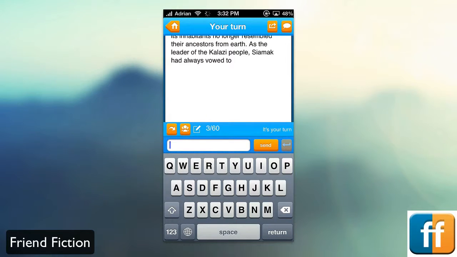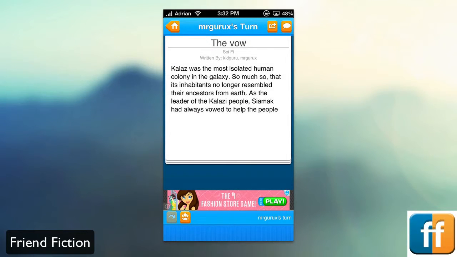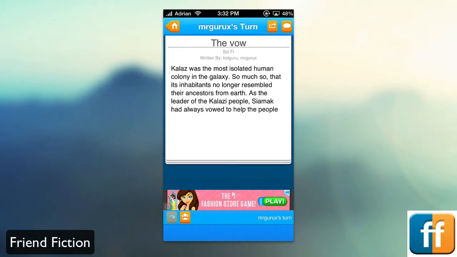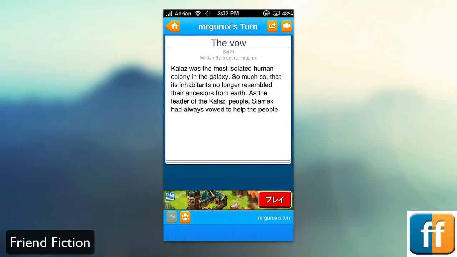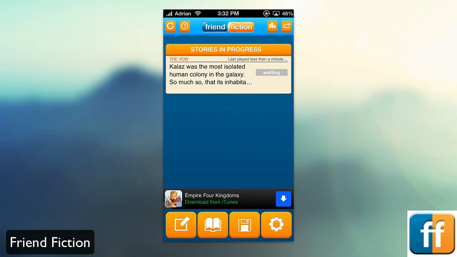So you can see here you have a very limited word count at first. So for example, if I said had always vowed to help the people out, you can see here I've already hit my limit. You can see I only had 3 words there, and I have to send that. So you have to get really creative. I'm gonna say help the people, confirm my turn. It says loading, and what it's gonna do, it's gonna send off to your friend or whoever it may be, and it'll say it's their turn to write in and contribute to the story. So again, you can have multiple games running here. You can see this is the story in progress.